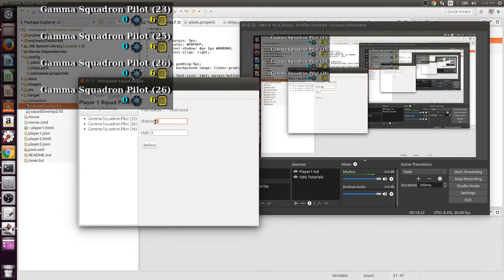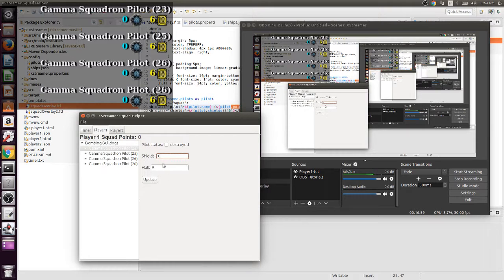But say you know that they have one in there, you can go over to XWS here and make it the squad helper here. Change the shield value for that one. Hit update, and you'll notice that the Gamma Squadron pilot 23 at the top row there now has 1 shield added to it and 6 hull. As the game is going along, if the Gamma Squadron guy gets shot at, you can remove some values, hit update, and the files will get updated.